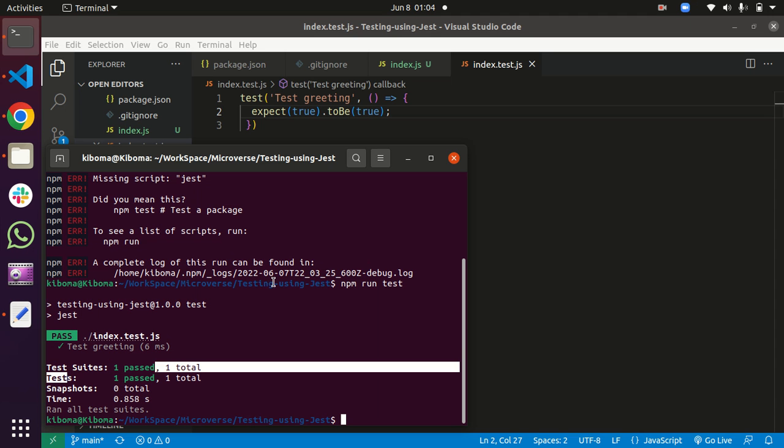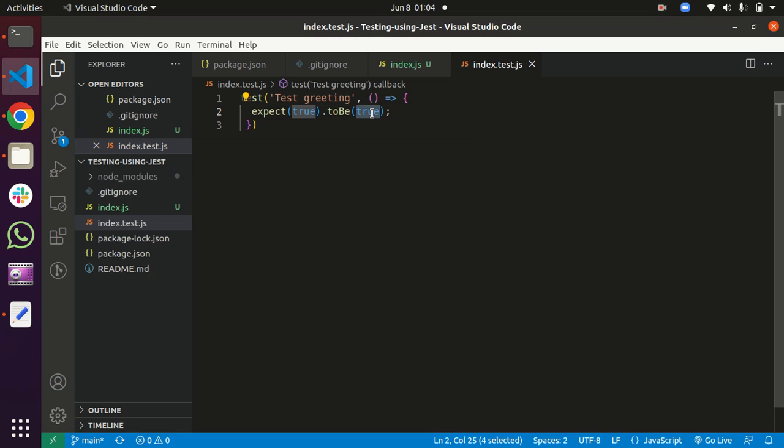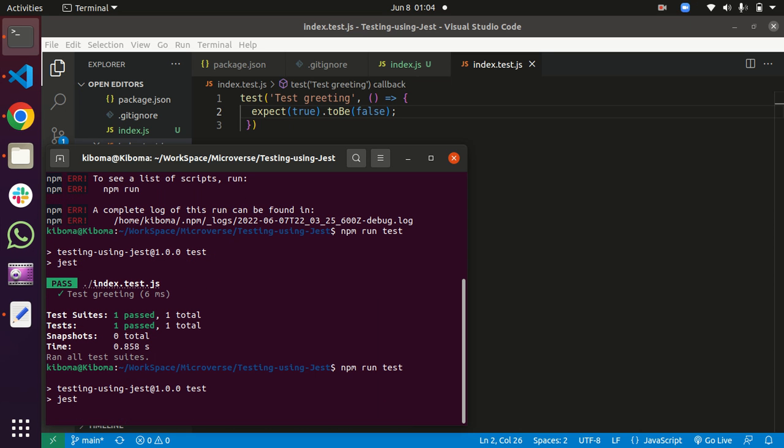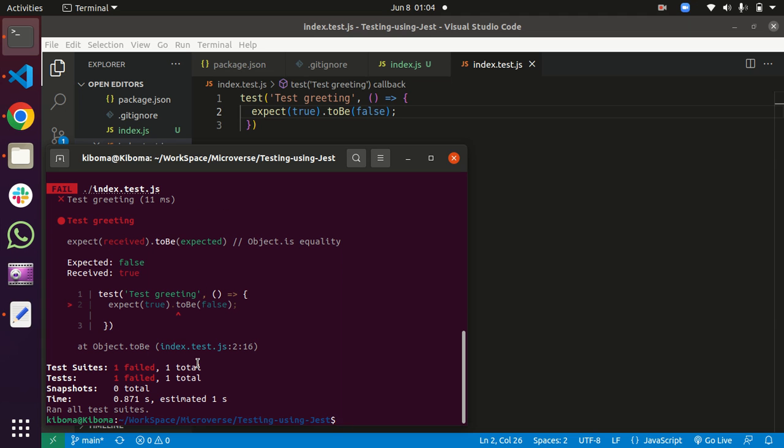Assume we expect true to be false, we expect this to fail, for the simple reason that it will provide true and it expects the true to be false. So it has failed because it's telling you that it expected false but received true. So because it was expecting false, it received true, hence it failed. So having done this, let us explore more.